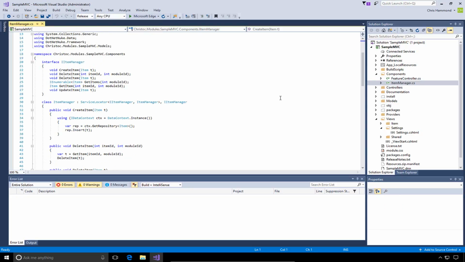So when you create a module using the MVC module template, it creates a simple module that allows you to create a collection of items. Now, these items are very simple. We'll see what they consist of as we dive further into this particular project.